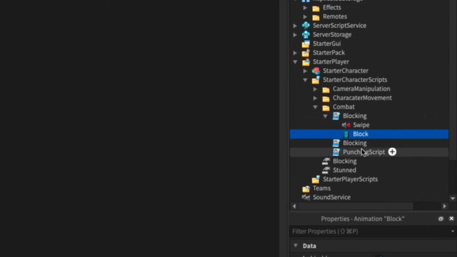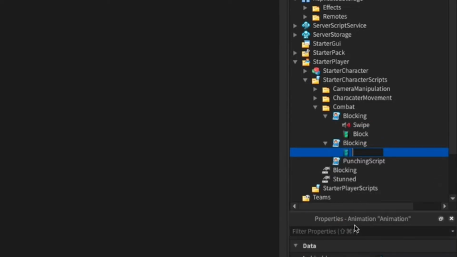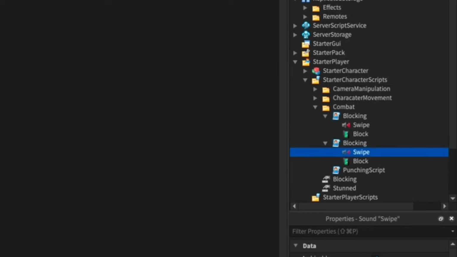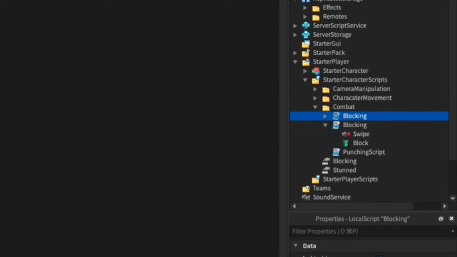Then add an animation and name that block, and add a sound effect for when you try to block. I already have mine. So now I'm going to disable this one for now.